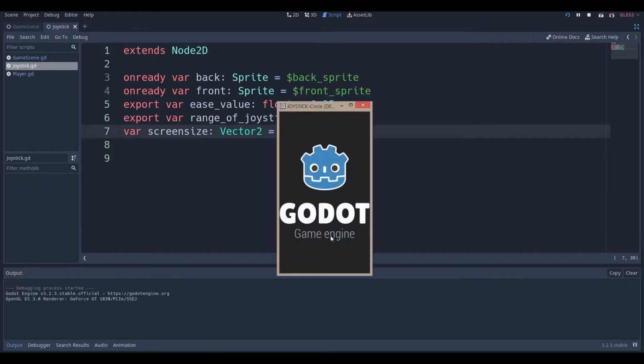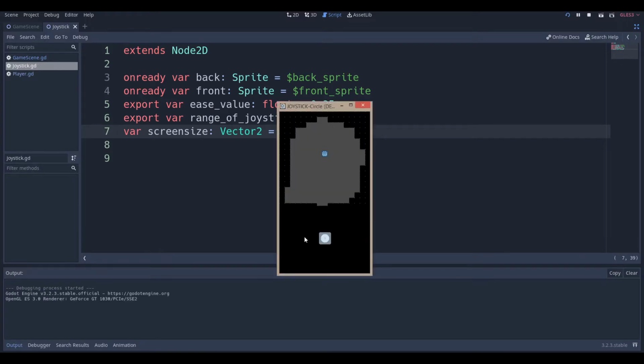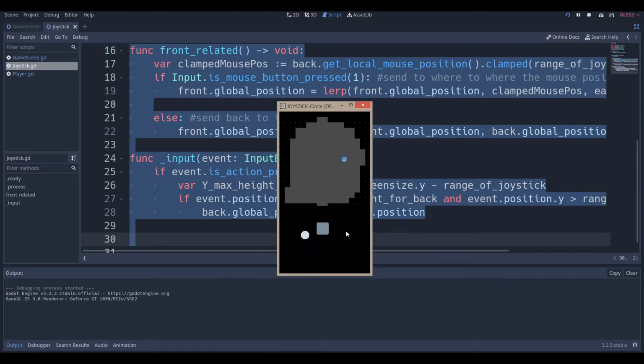The ease value essentially states how smooth the transition between the front and back will be. Of course it doesn't work because I have no code in, and yes, I just copy pasted it in, but essentially it explains how smooth this will be. So you can see how when I let go, it goes straight to the center. It glides into the center.